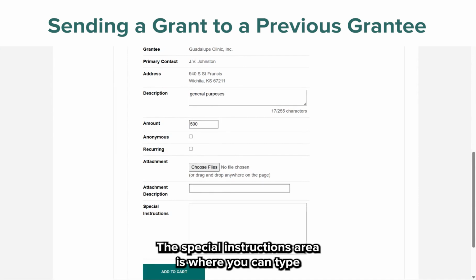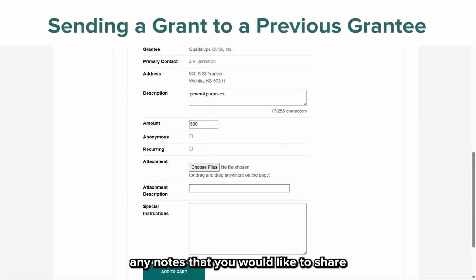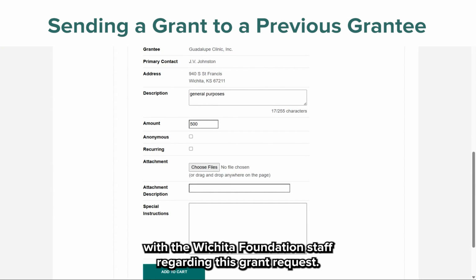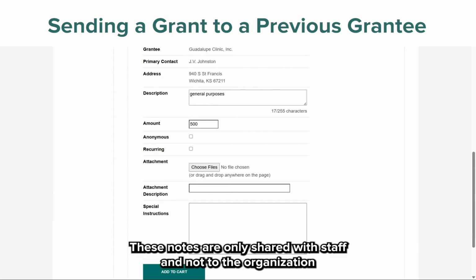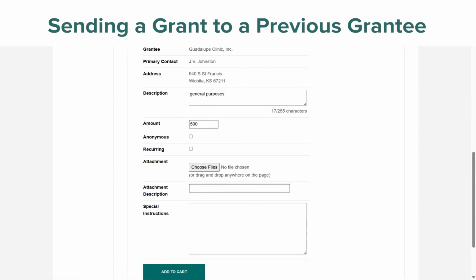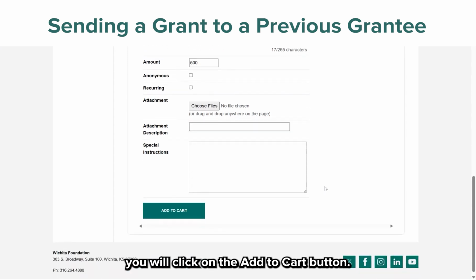The special instructions area is where you can type any notes that you would like to share with the Wichita Foundation staff regarding this grant request. These notes are only shared with staff and not to the organization you are sending the grant to. Once everything looks correct, you will click on the Add to Cart button.